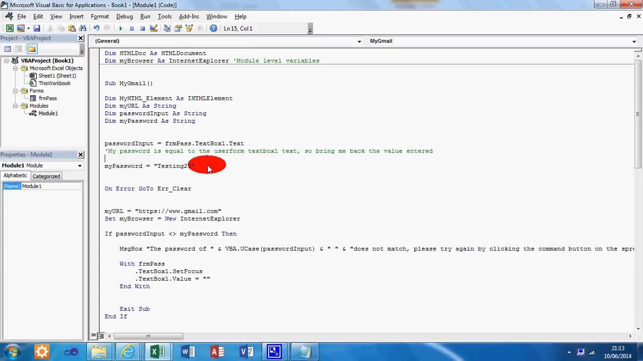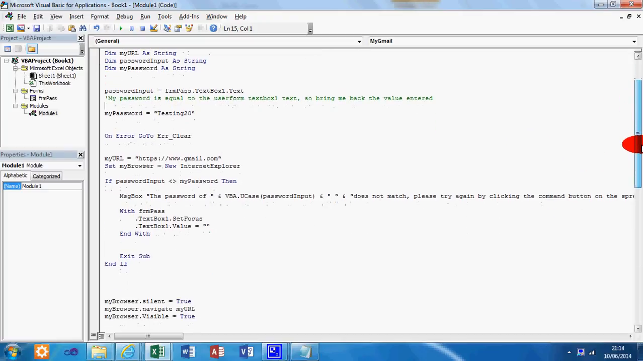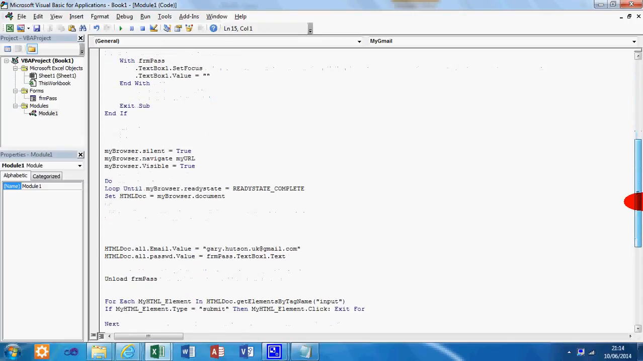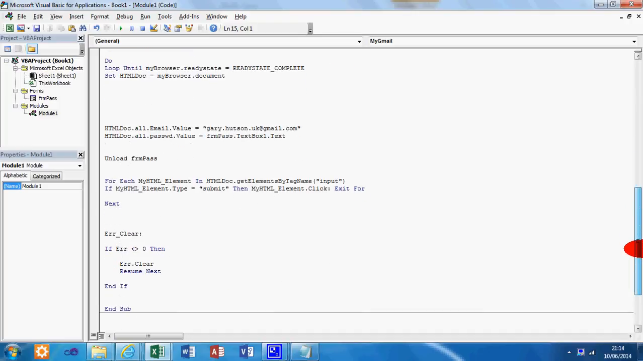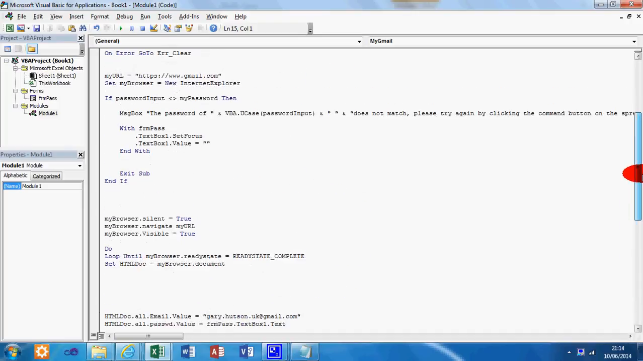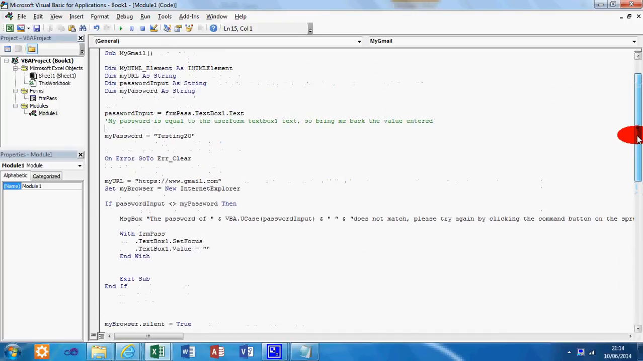I've set up a test account for my Gmail, and I've actually assigned it a password, testing20, because I need to form a condition in a bit to say, does that password match that? If not, then reject. So on error, go to clear. That's just an error handler that I've put in there, and if you can see, the error clear is at the bottom, so it clears the actual error itself, because I don't want errors to pop up.